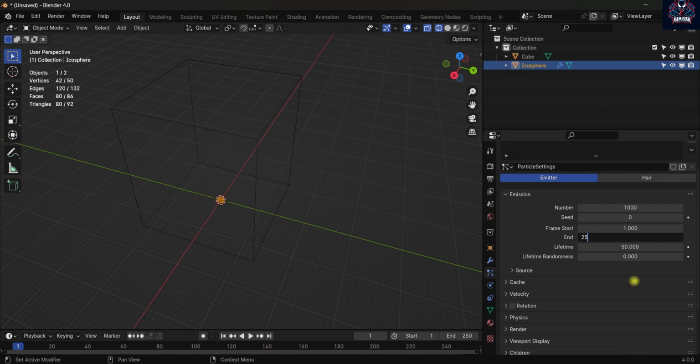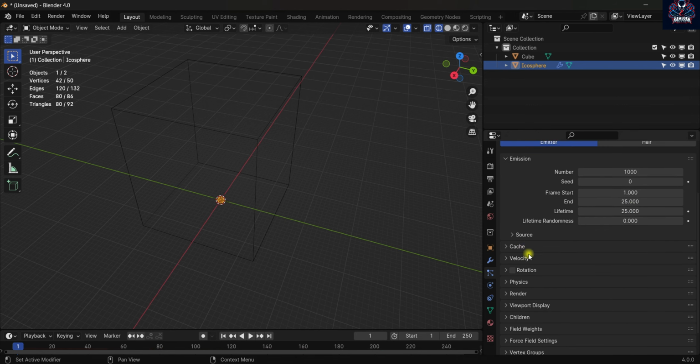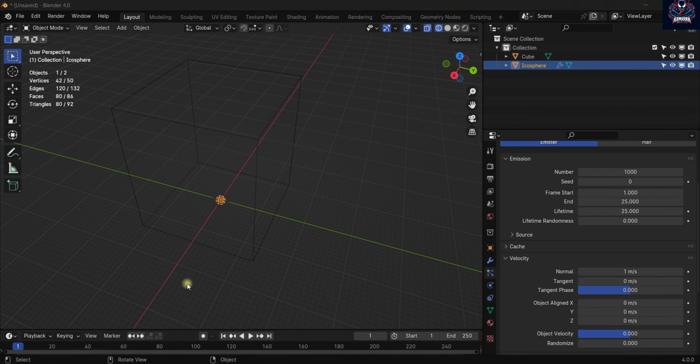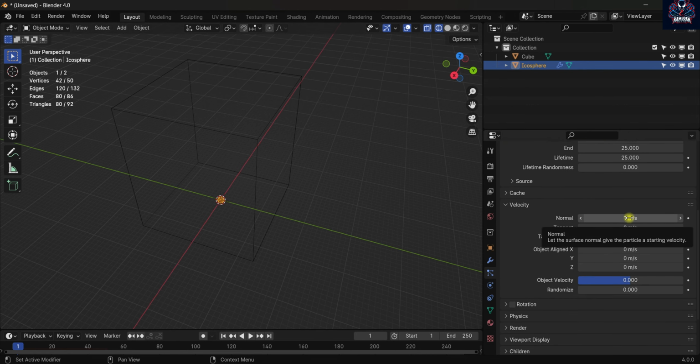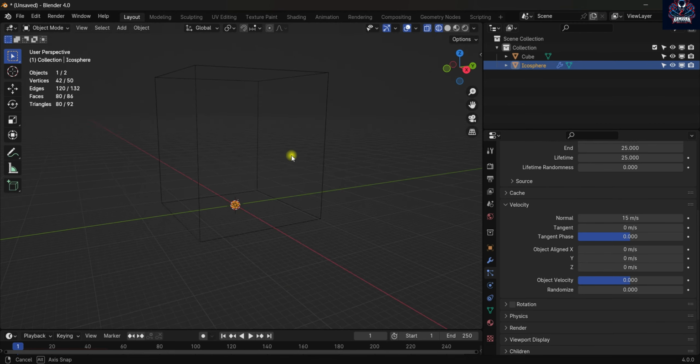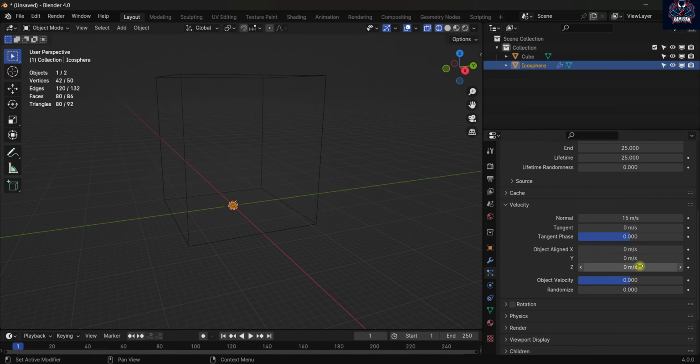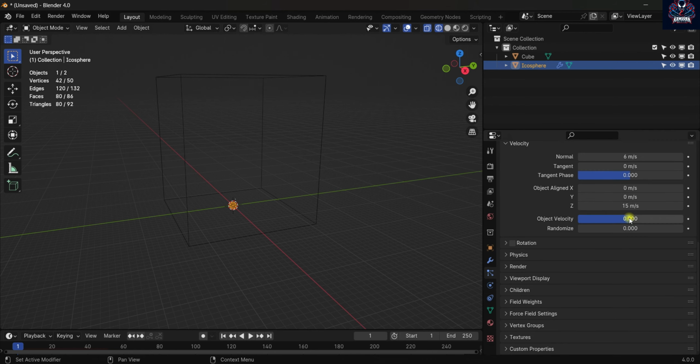Make the in frame something like 25 and also the lifetime 25. Okay, and come up to velocity. We have to change the normal velocity to something like maybe 15. Actually, the simulation is going to happen on the z-axis, so we are going to increase it to 15, and I think the normal should be 6. Yeah, that's the value. I think 16 will be better.